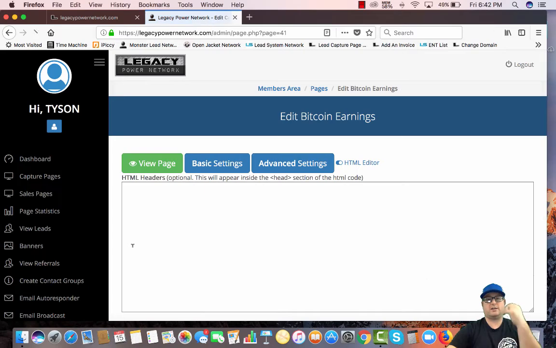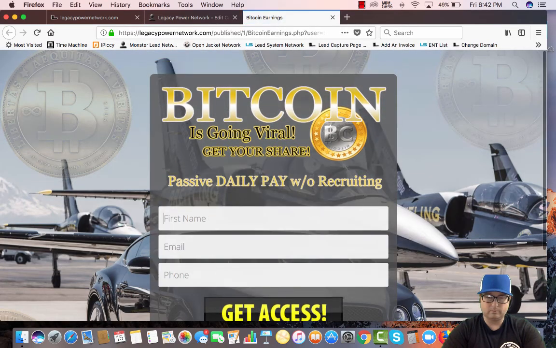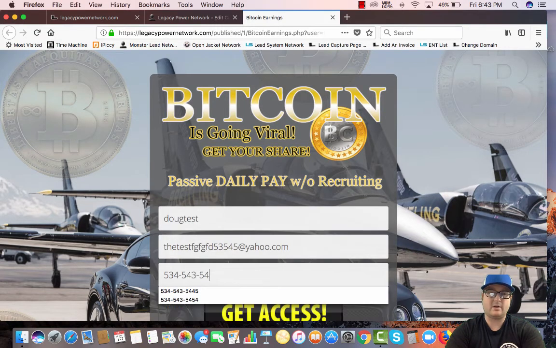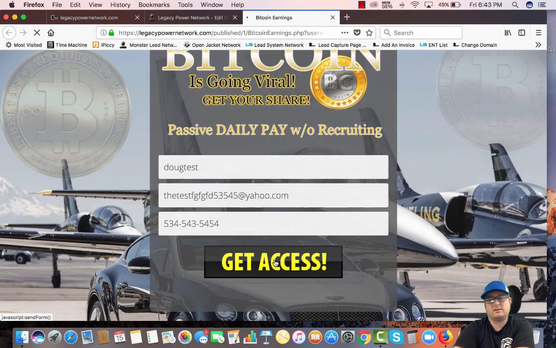And why don't we go ahead and test this really quick. We'll view the page, and we'll just enter Doug Test. I'll probably take the number out of there. I don't think our form field will allow numbers for the name, so we'll keep it like that. So someone fills out the form, they click get access, and it takes them to the next page, with more details on the birthday party or whatever it is you're doing or selling.